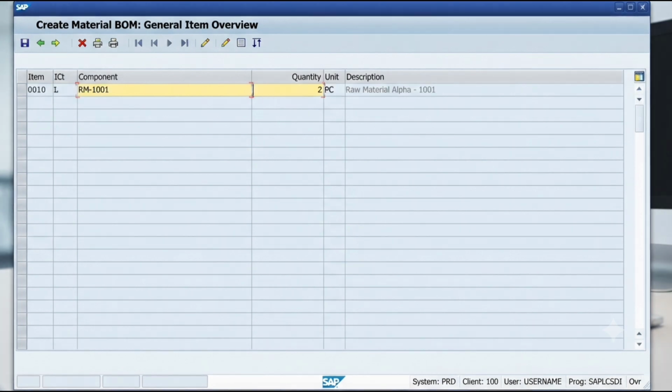In the first row of the item overview table, start by entering the item category. For stock materials, enter L. Then type the component material number in the next field. After that, enter the required quantity and the correct unit of measure. When you press Enter, the system automatically fills the material description and other related fields from the material master.